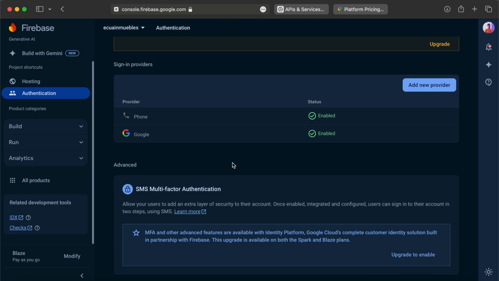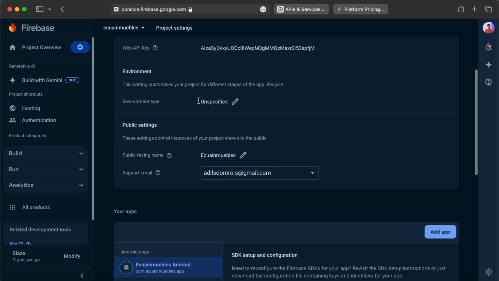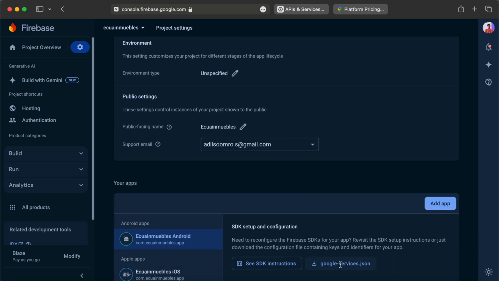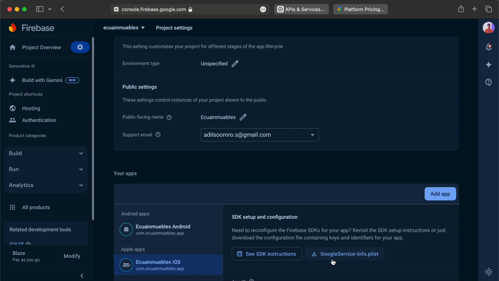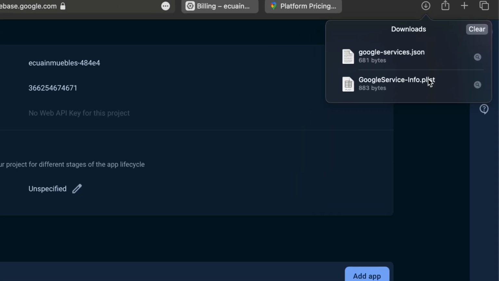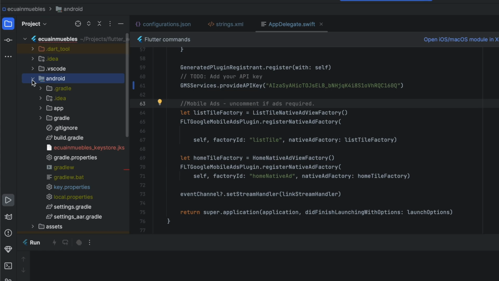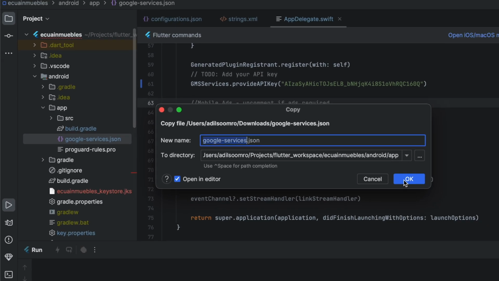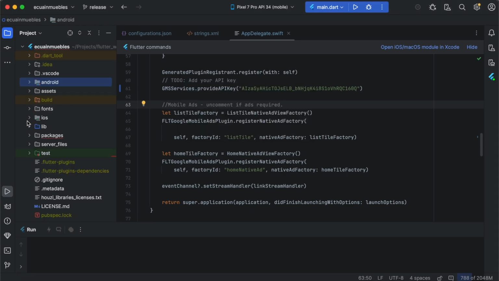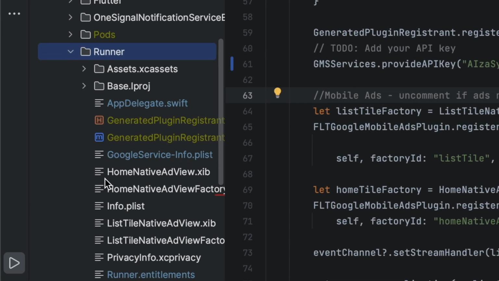Now we can head back to project settings and download the latest Google service configurations and add them to our projects. Go to the project settings here, scroll down and download the google-services.json file for Android, and select the iOS project and download the GoogleService-Info.plist. Copy these files and paste them in their respective locations. For Android, expand the Android directory, expand the app directory, and replace this file. For iOS, expand the iOS directory, expand the Runner directory, and replace this file.